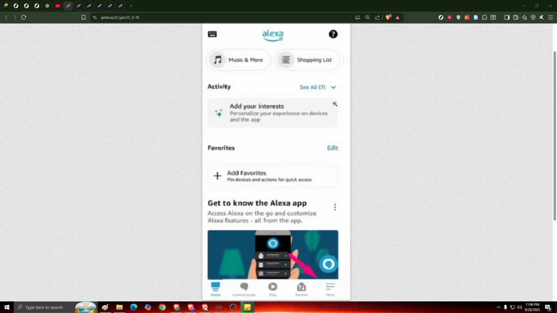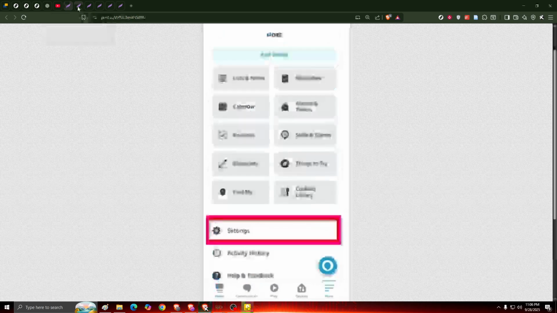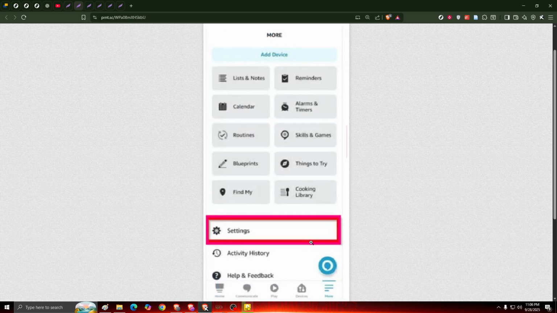Once you've got the Alexa app open, look for the More option, which is located at the bottom right corner of the screen. Tapping on this will open up a menu filled with various settings and options. Navigate through this menu until you find Settings. Your settings are where you can manage your devices, accounts, and all sorts of configurations related to your Alexa experience.